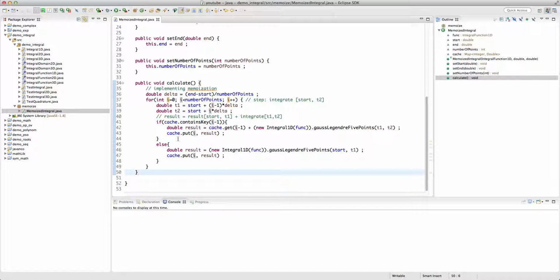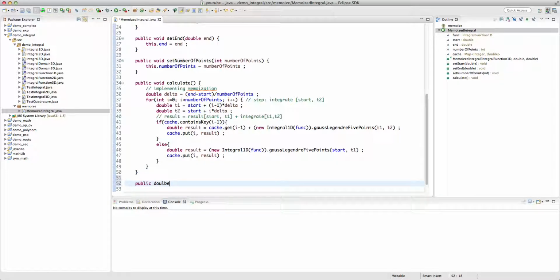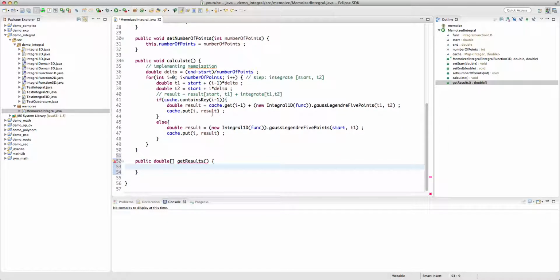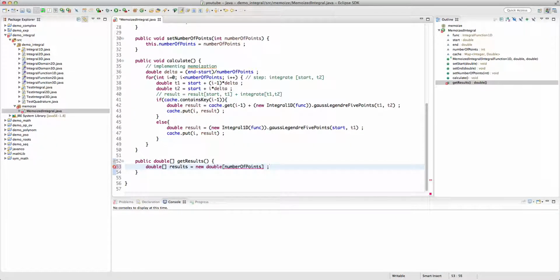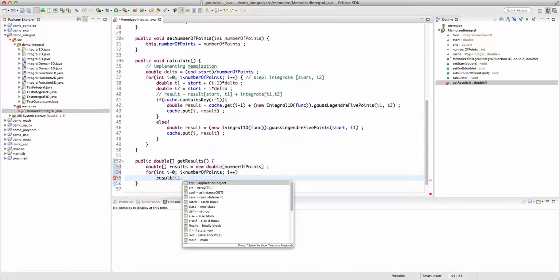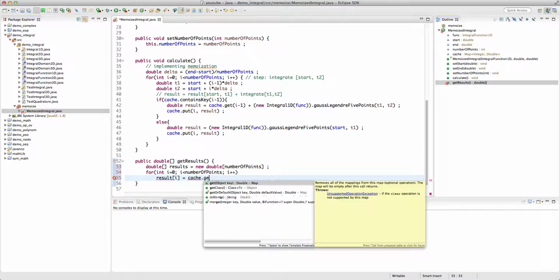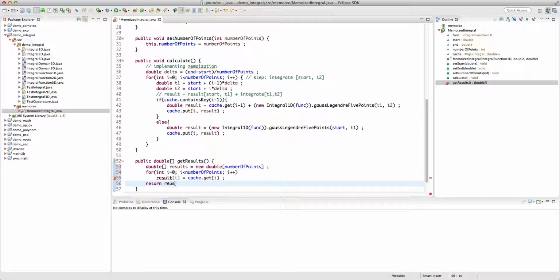And then we can also have an array, so public double, for example, get result or get results, and here we can convert the map, so we can say double values or result is new double number of points, and for int I equals 0, I less than number of points, I plus plus, results I equals cache dot get I, and then return results.